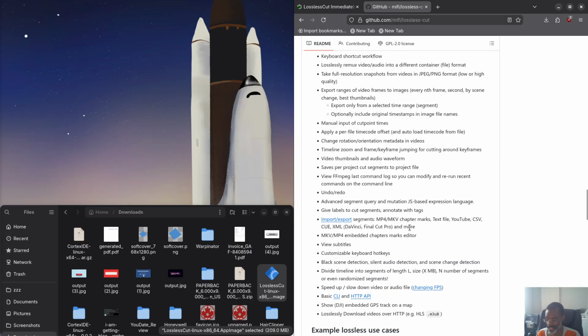Because I was going to do all this stuff in Blender and use Python scripting, so looks like I can do this as well. I just learned something else right now. And there's also an FFmpeg log, so you can rerun the most recent commands on the command line.